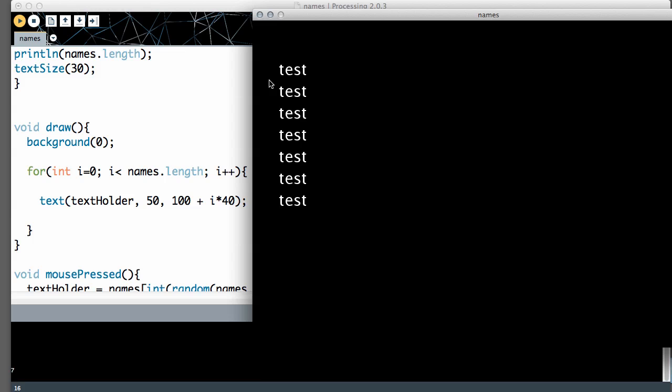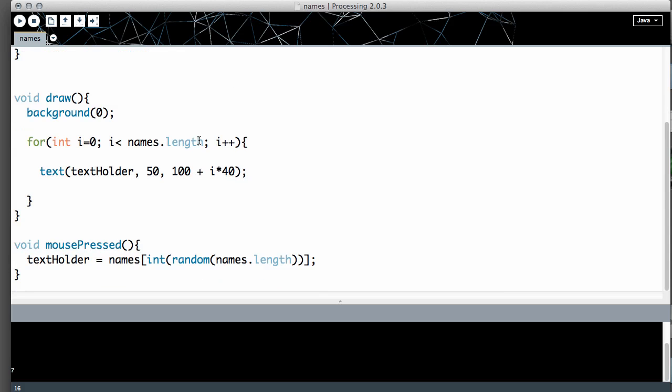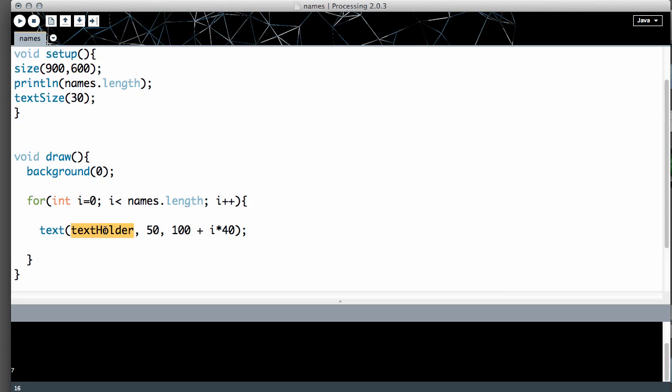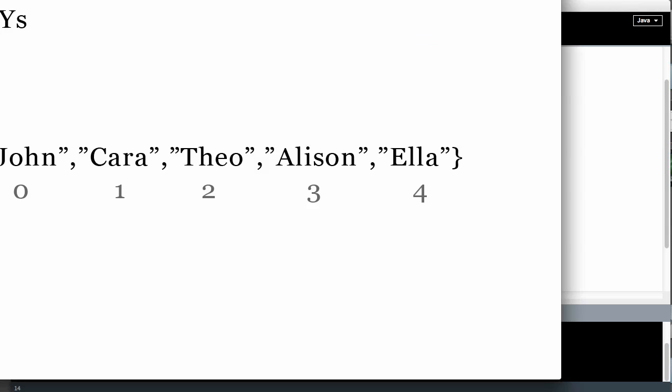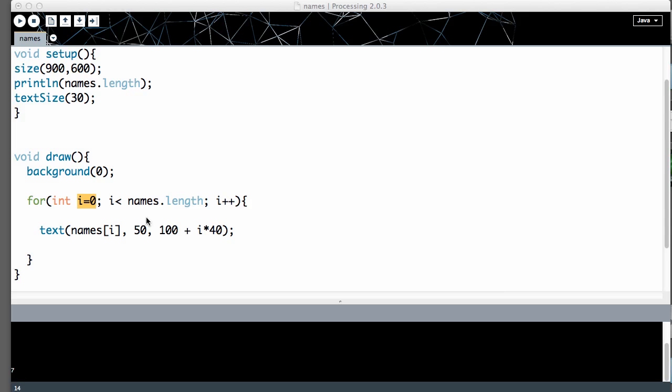Okay, so there we're using a for loop and using the length of the array, but now we're actually just having it spit out the same piece of text every time. If instead you wanted to draw every single name that we have, instead of using text holder, hey, we already have our array called names, and as the index number that goes in, let's just use the letter i, because if you recall, i starts at 0, and then goes to 1 and 2 and 3, and luckily our array starts at 0 and 1 and 2 and 3, all the way up. So that should work out just right.